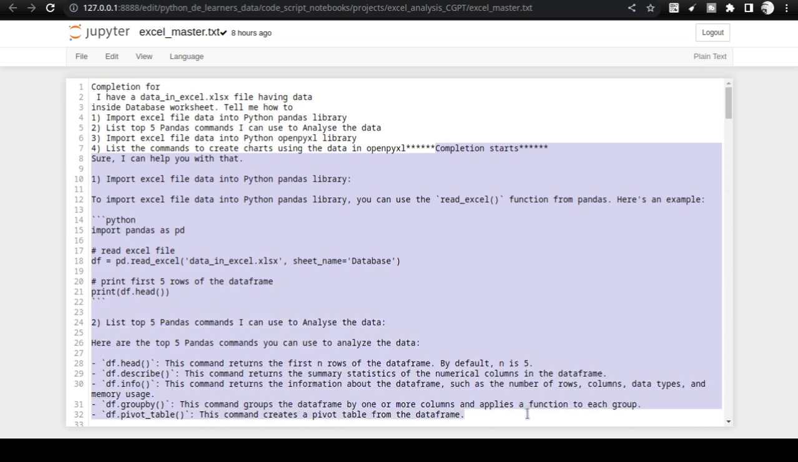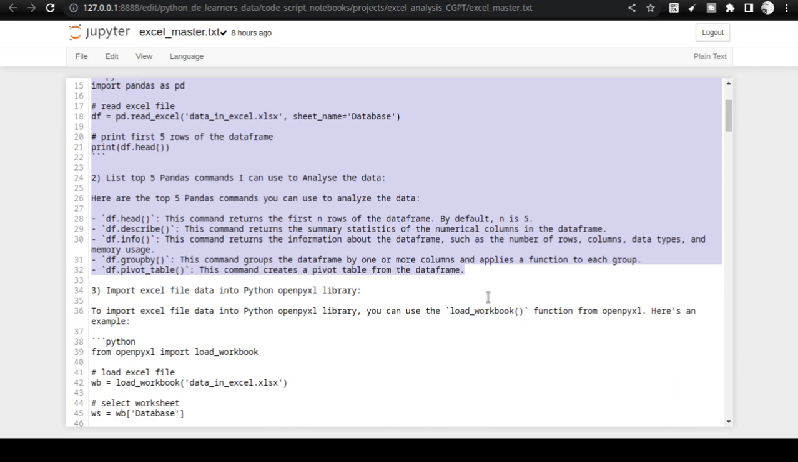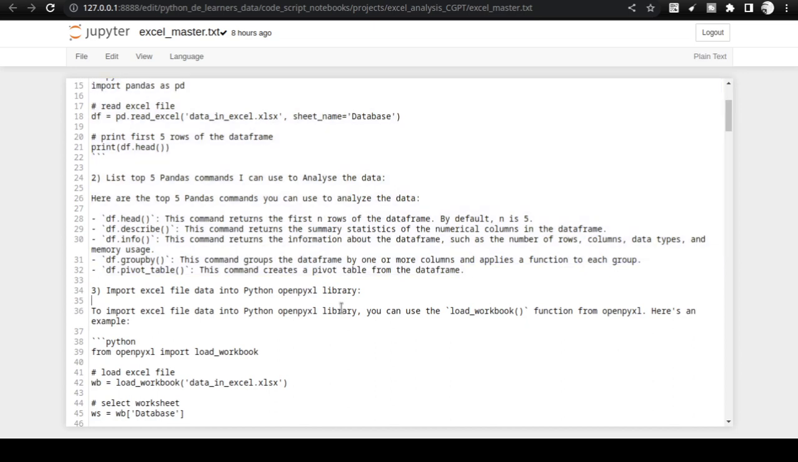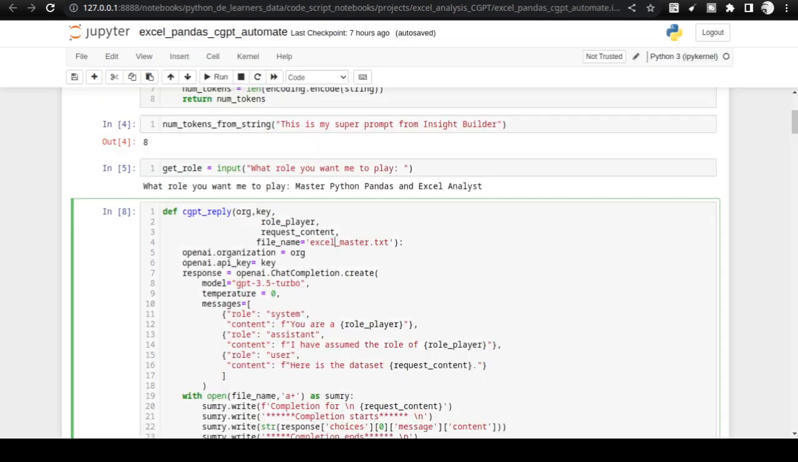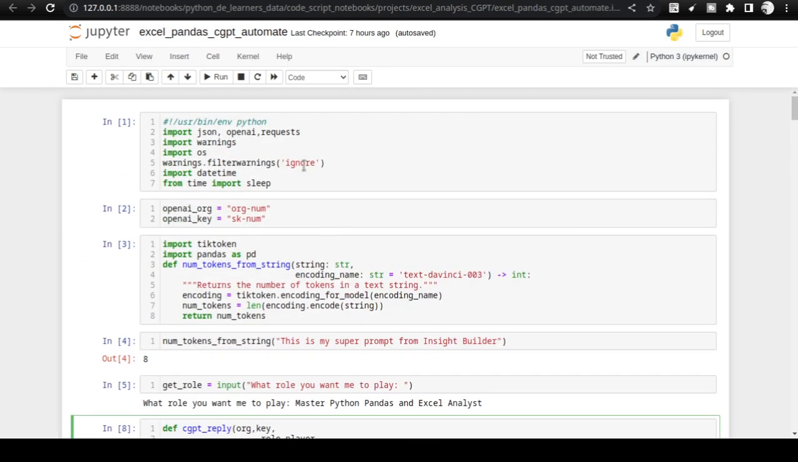That is how powerful the ChatGPT API along with the Python ecosystem is. Okay, that is what I wanted to show you. So let us continue. Let us start from the beginning.